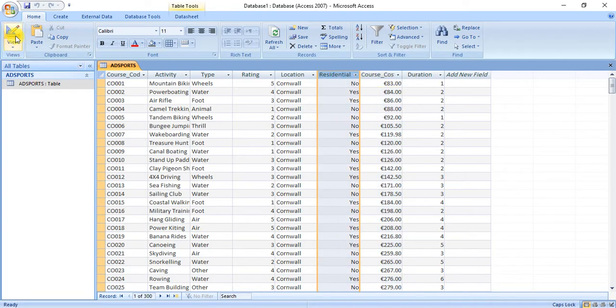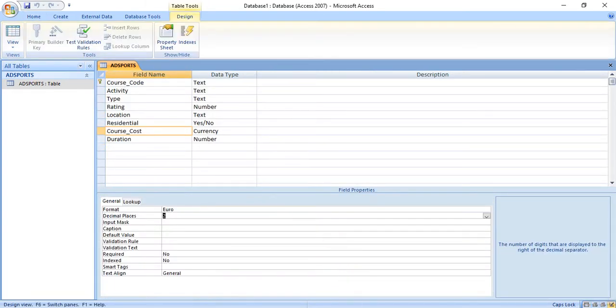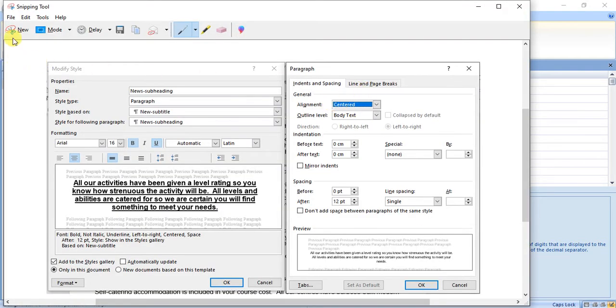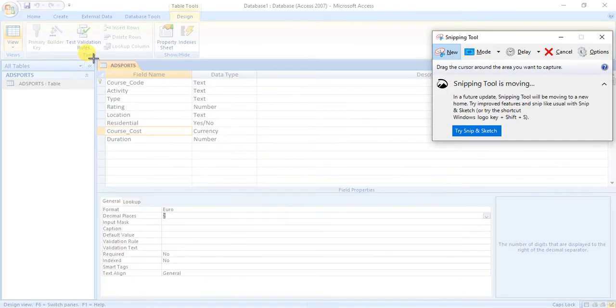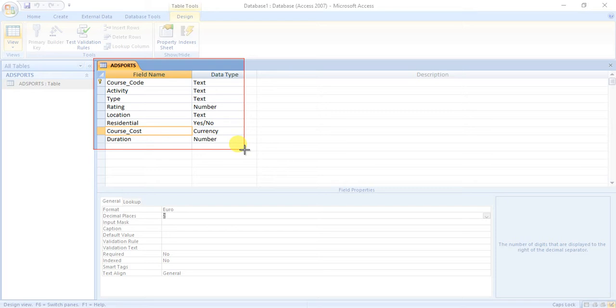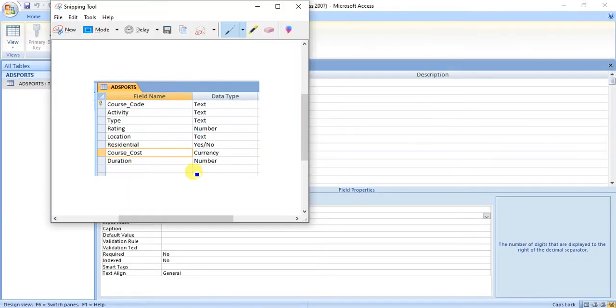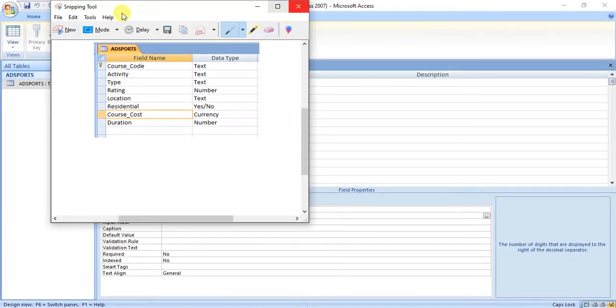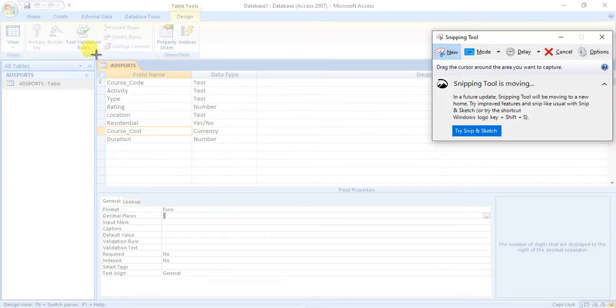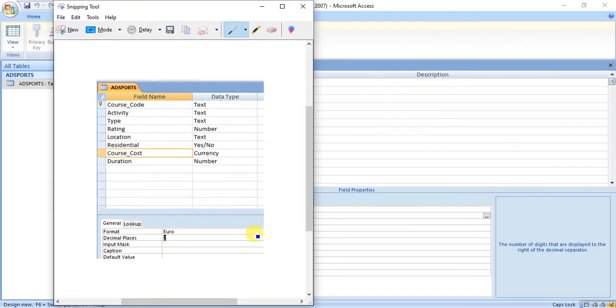For the evidence, snap new and get it like this. This is to prove it's euro, 2 decimal places as currency. And this is yes, no, and primary key. This is perfect evidence.